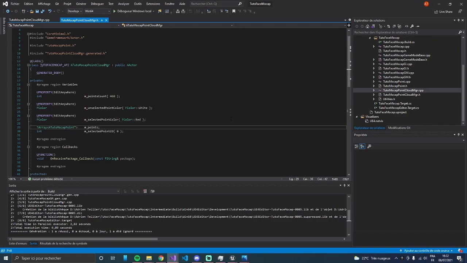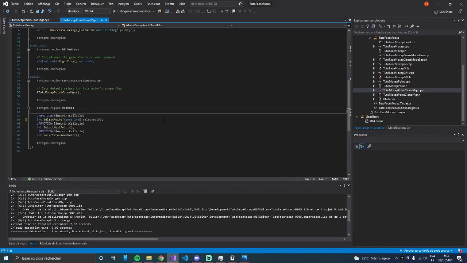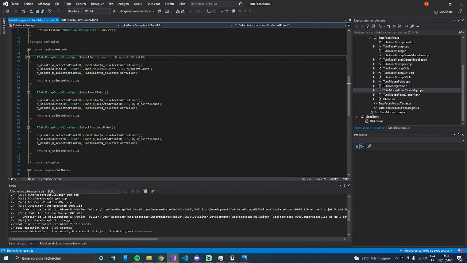In the point cloud manager, we need to store the ID of the selected points. Then we need to add three public functions that are blueprint callable. In these three functions, we simply set the color of the last selected point to the unselected color. Then we change the selected point and set its color to the selected color. We clamp the selected ID between 0 and the total number of points to ensure code robustness. And then we return the selected point ID in order to notify which point we have selected.